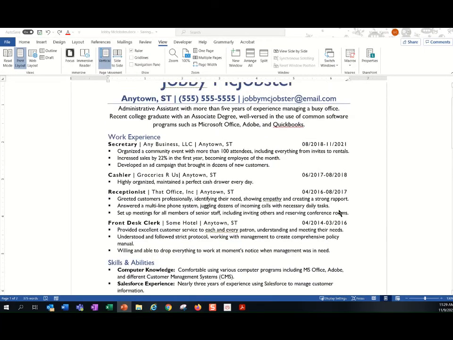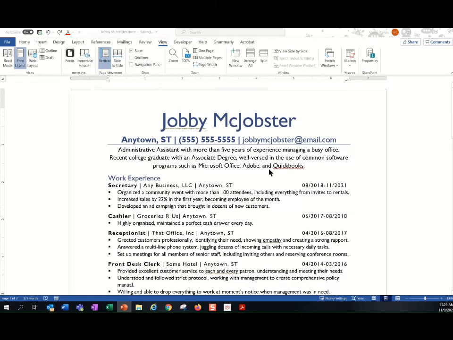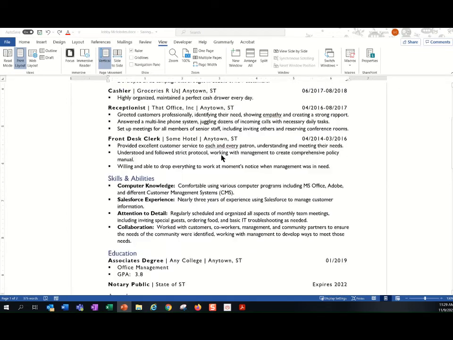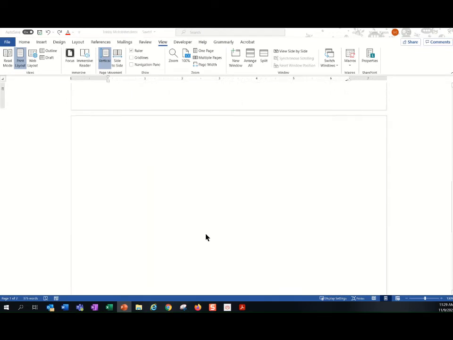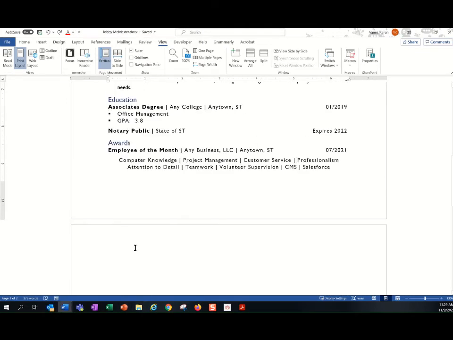There's a handful of items that we should take care of before we save and call our resume good here. Let's start by looking at the bottom here. We have an extra page even though there's no information on it. When we hit backspace, it doesn't seem to want to bring it up to where it needs to be. So how can we fix that?